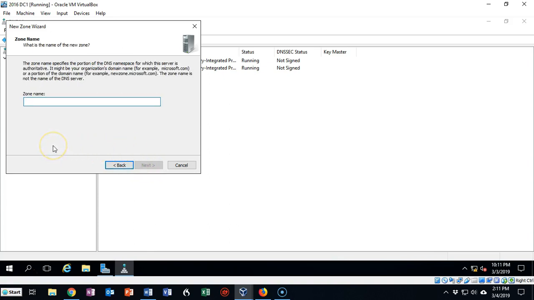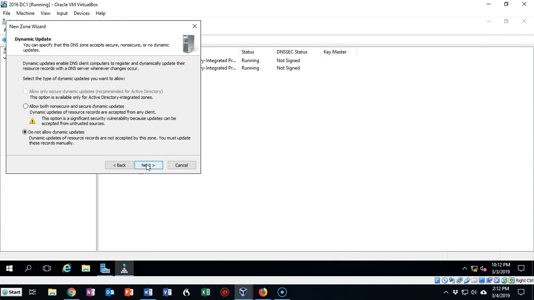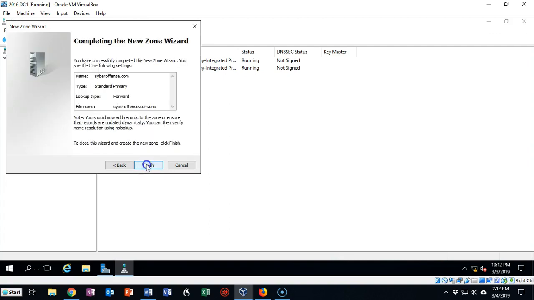Now we're going to give the zone a name, and I'm going to call this cyberoffense.com, and you're free to name your zone how it relates to your domain any way you wish. But when we're done here, you'll see how we're going to append www to the cyberoffense.com, so make sure that you take that into consideration when you create your new zone. Go ahead and click Next. Go ahead and click Next. Accept the default, click Next, and click Finish.